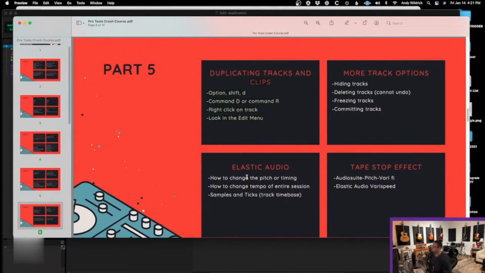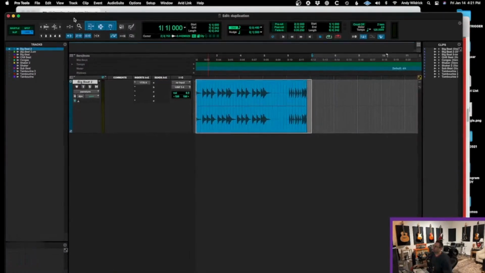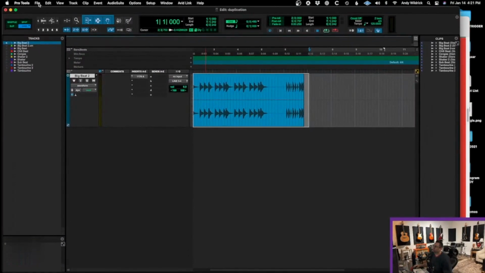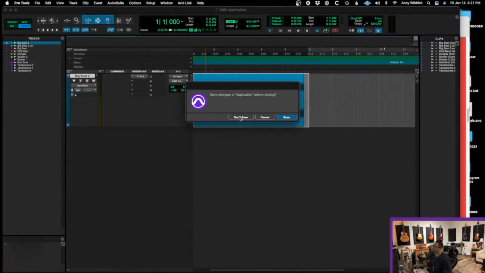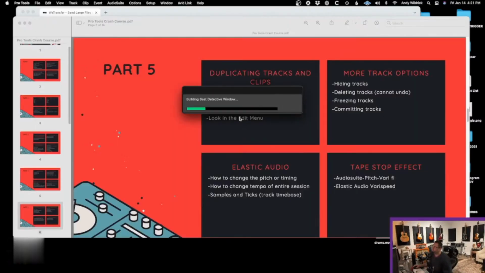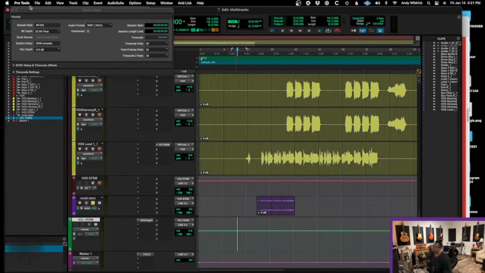Elastic Audio, how to change the pitch or timing. All right, this is a little bit of a different deal. But let's do something a little bit fun here. Let's go back to our multi-track session. Like I said, I'm being long-winded today. I want to cover a ton of these different points.